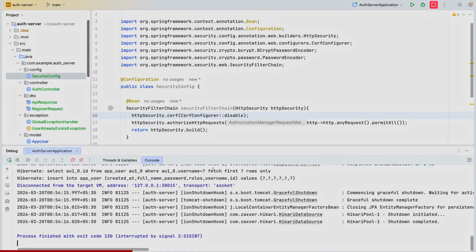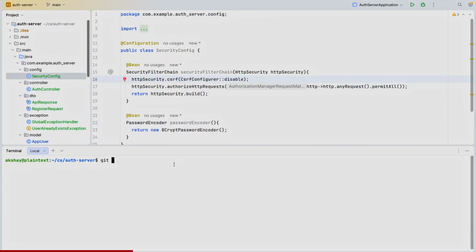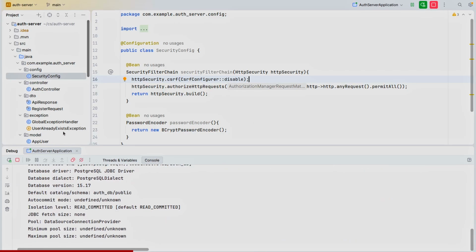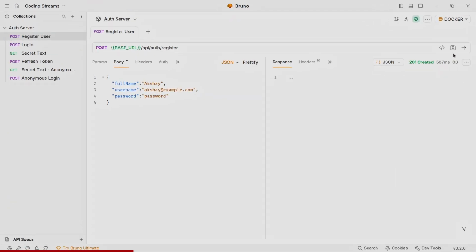Now let's stop this application and first let us make one commit, and then we will move further. Before moving further, let us also check that we have created this global exception handler, right? So whether this is working or not. Let's check that also. So we are going to send the same request again.